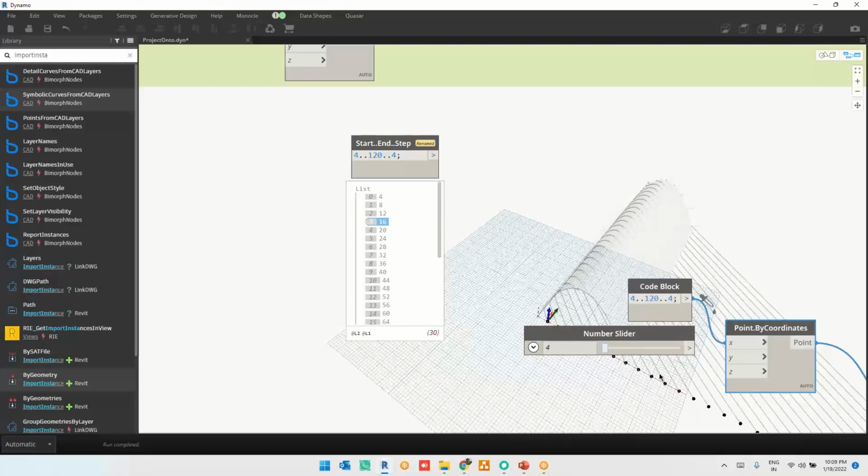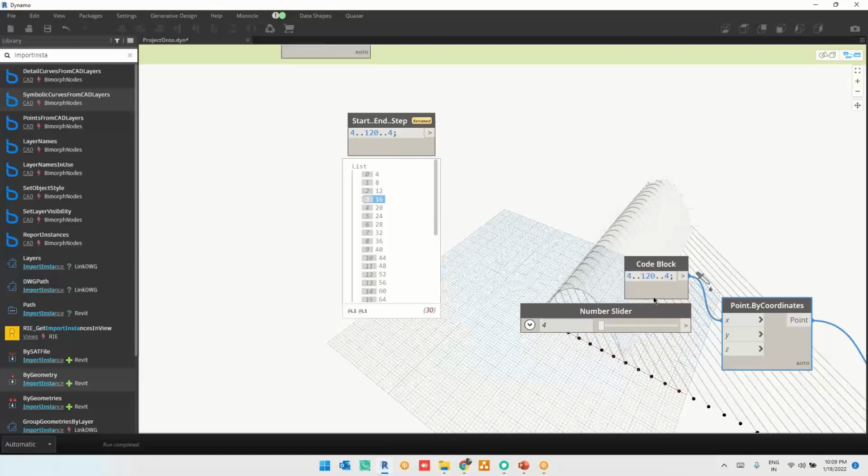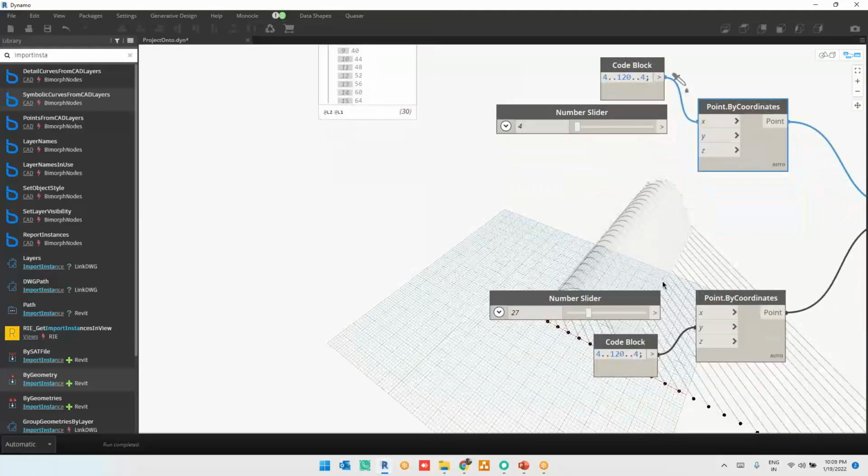So it has placed in the x direction. Got it? Yes. Now let's go in the y direction.